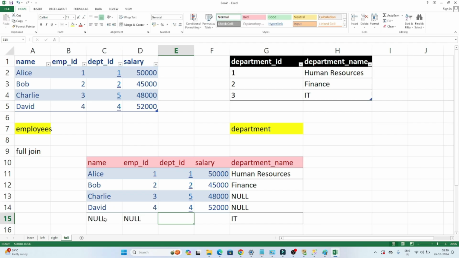Null. This also will become null. Null. So in this case, what is happening? We are getting all the records from both the tables, and only for the matching records do we get the value. Otherwise, the other value will become null.